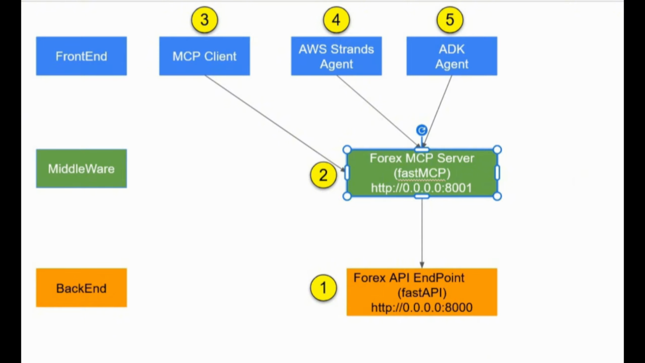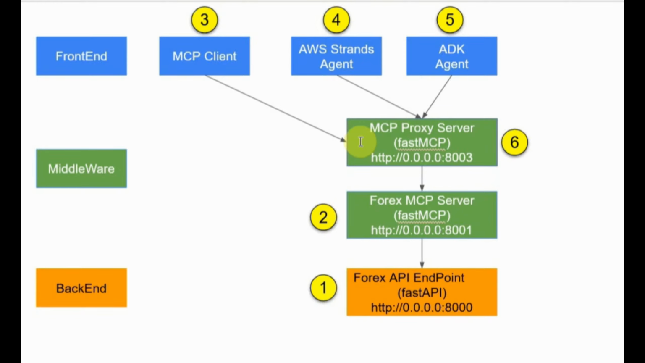Now let us do the next step, and let me introduce the MCP Proxy Server. The proxy server is basically used as a front-end server instead of a backend server, and it can serve various purposes. So how can we use FastMCP to deploy a proxy MCP server rather than just a standalone server? Let us have a look.